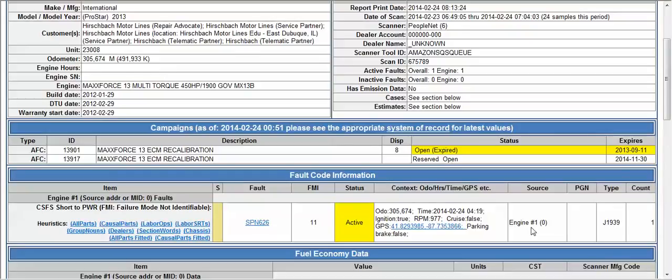We also have the source address for the fault. In this case, it is engine. The type, which is J1939, and a count of 1, which tells us that this particular fault has only occurred once. For this particular fault, I want to learn a little bit more about what CSF as a short to power FMI failure mode not identifiable really is.